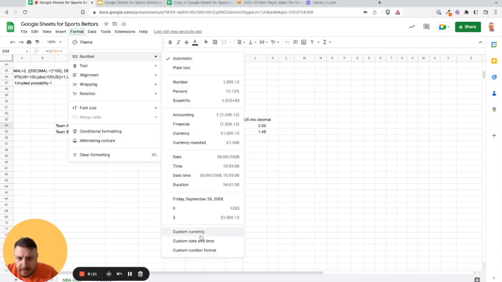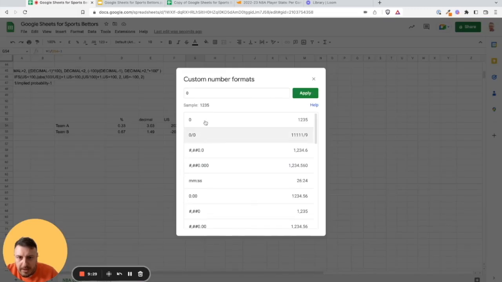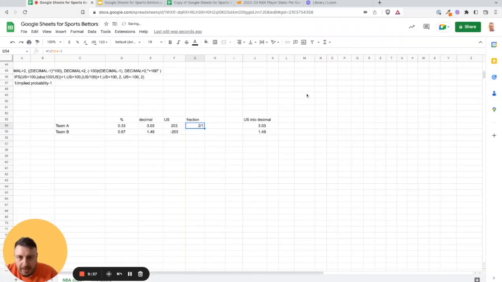Custom number format. As you see, this is what I used. You can create it here. I simply click apply, and we get fractional odds. So we get probability, we have decimal odds, we have American odds, and we also have American odds into decimal odds. And once you have these three formulas, you can convert to each other, whichever you want.